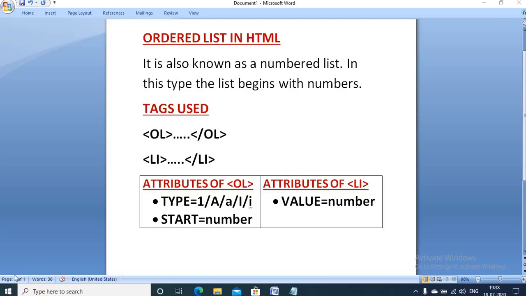In this video, we are going to discuss lists. When the text is written in separate lines, it is considered a list. In HTML, we have three types of lists: ordered list, unordered list, and definition list.